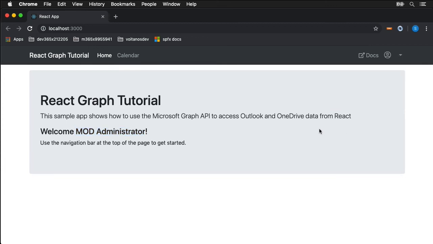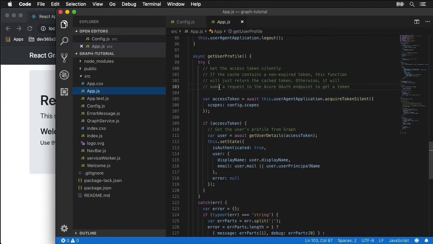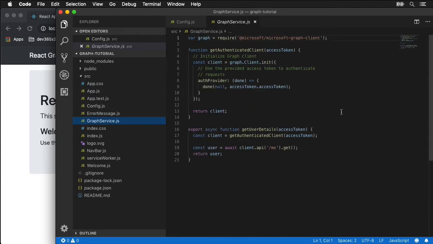Now, one of the things you didn't see here is, if I go back over here to the code, inside of the code on the graph service, we've already done a little bit of stuff with the graph. Here what I'm doing is getting the current user's details from the graph client. And I'm doing that by getting an authenticated client. So here I'm saying graph.client.init, and I'm passing in an auth provider with the access token.